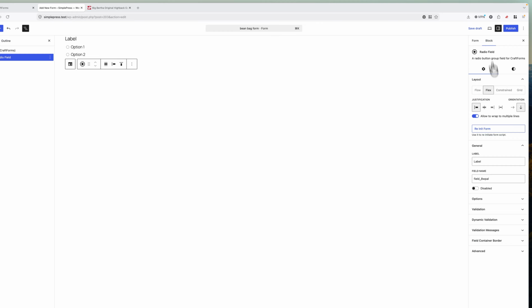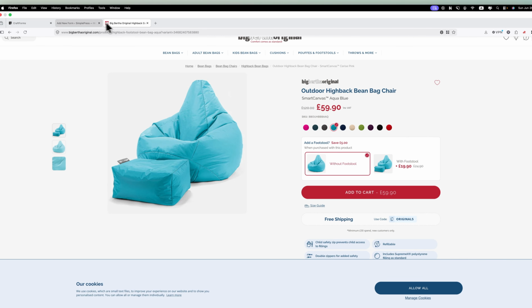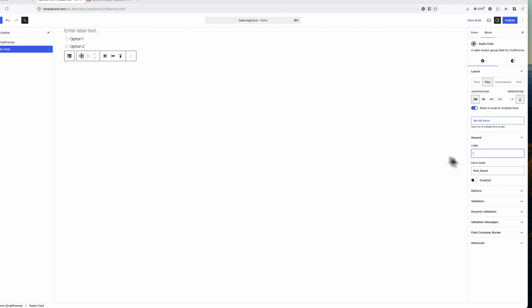I switch to block. I remove the label. We will not be using a label, same as here. No label, but only these color options. Okay, now I'm going to change the field name to material and add options.